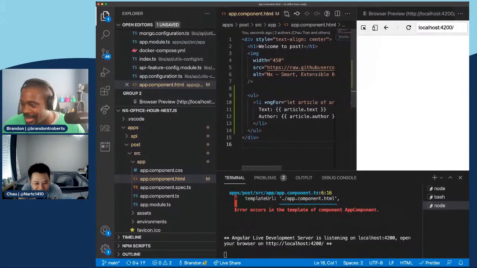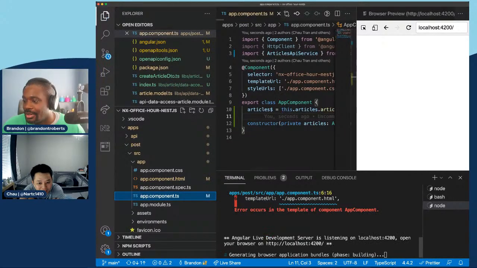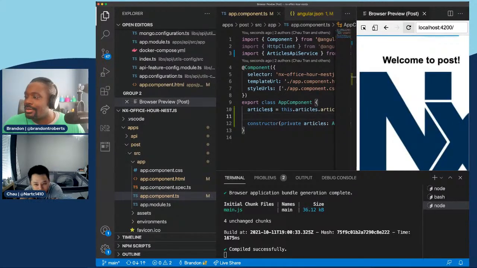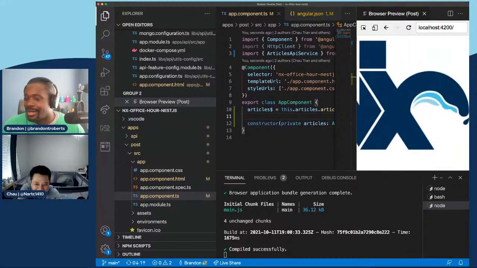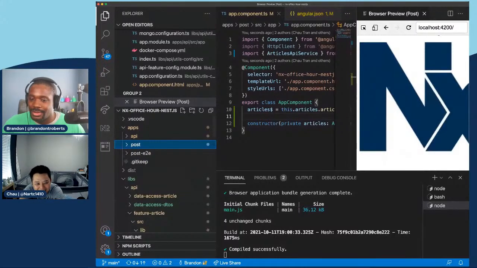Okay, app component. Maybe I did something wrong here. Okay, didn't save. There you go. Are you happy now? Okay, this might be a CORS issue, probably. But the proxy should work, right? Let me open it up here and see the network tab and stuff like that. Yeah, let's.